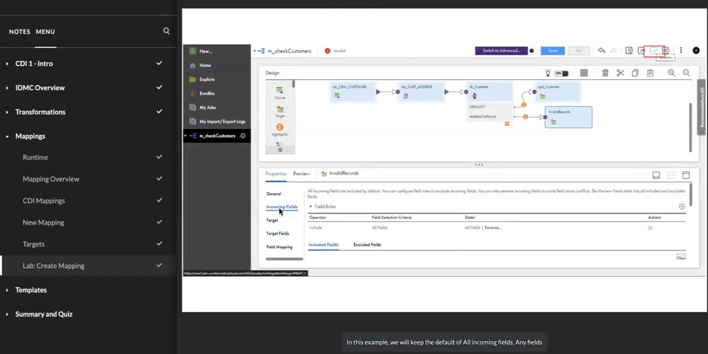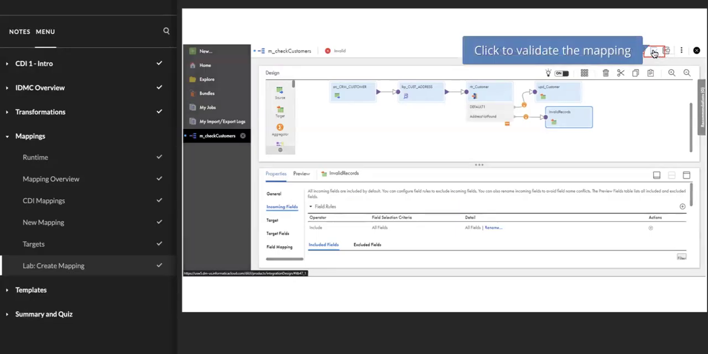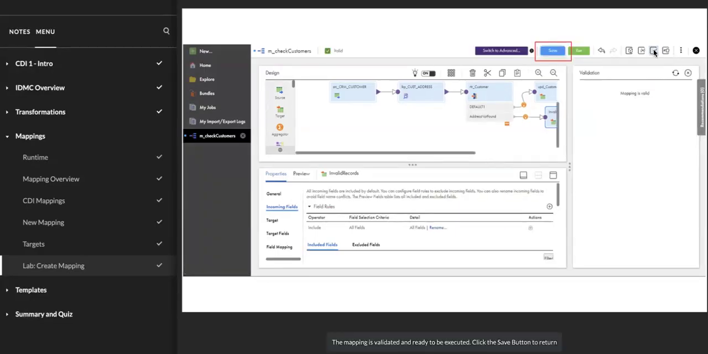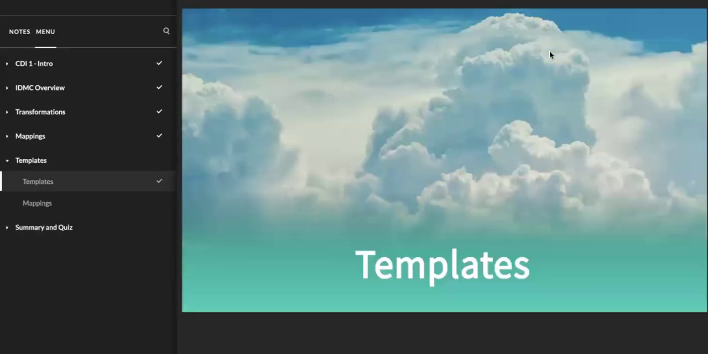In this example, we will keep the default of all incoming fields. Any fields that are connected to the target will be landed in the resulting file. Click the Validate button to validate the mapping. The mapping is validated and ready to be executed. Click the Save button to return to the Learning module.